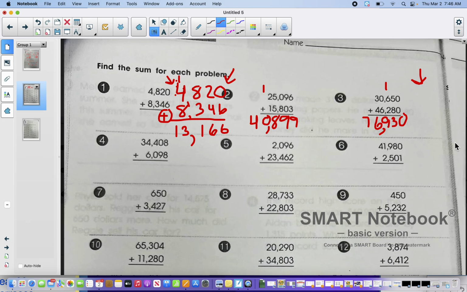For number 4, the answer was 40,506. If you didn't get it right, see if you can figure it out. Click pause. Try number 5. Number 5, welcome back. Did you get 25,558? Click pause. Try number 6. Number 6 should have been 44,481. If at this point you're not sure what to do, please raise your hand and ask for a teacher's help.